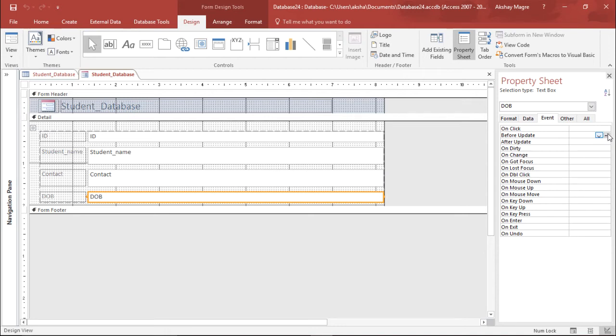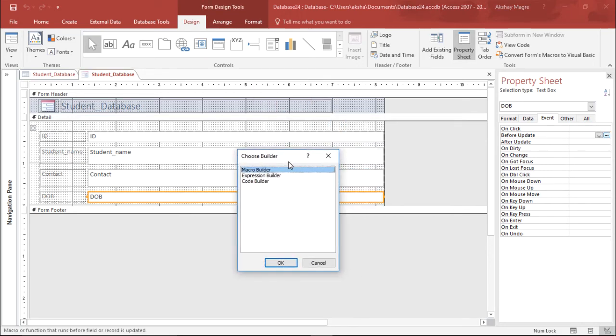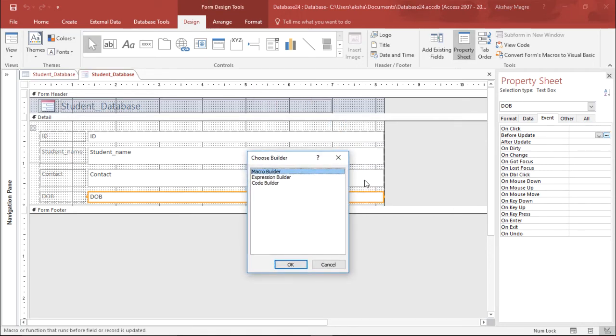I am trying to give it a validation through this property sheet. As you can see, there are 3 dots out here. I'll simply select these 3 dots. Now what I'm doing out here, I'm building a code for creating this validation. So I say code builder and I'll simply hit OK.